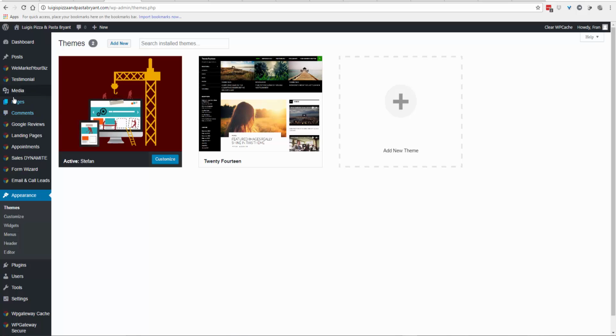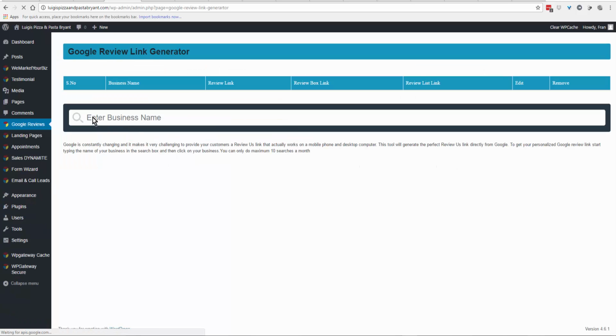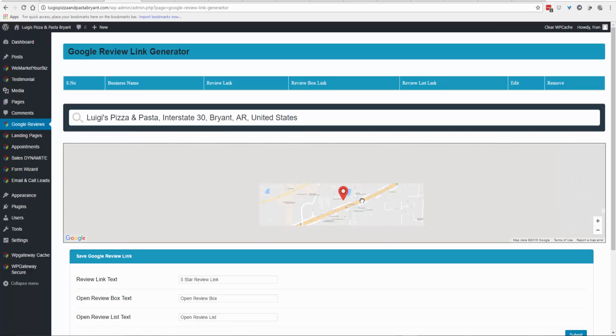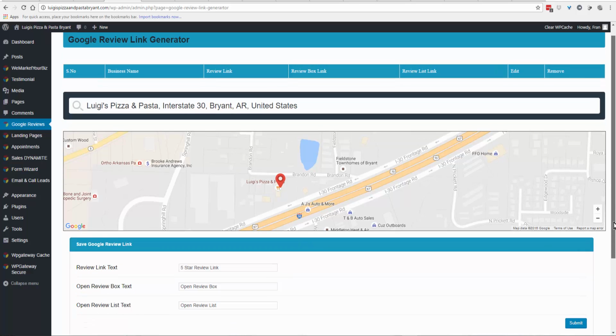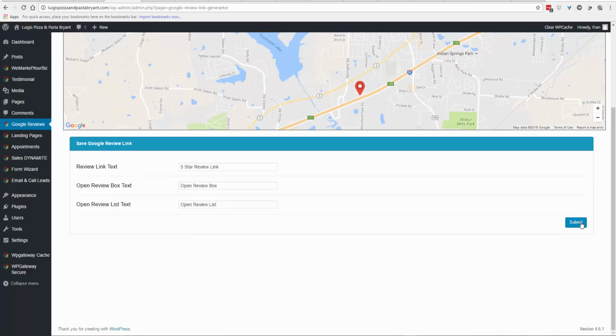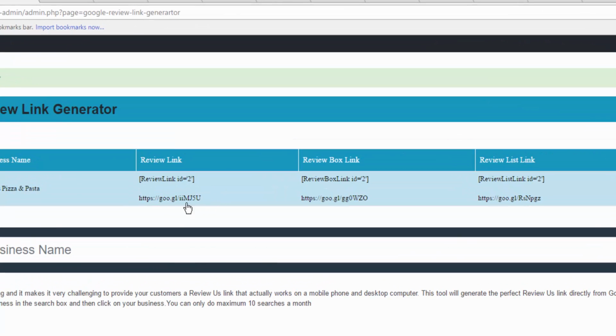You can also update your installed plugins. So now we'll go to the built-in plugin for Google Reviews. And here you're going to enter the business name, your business name or your client's business name. And here we go. The system has gone out and located the shop. So you come down to the bottom right and click on Submit. And here we have the review links.